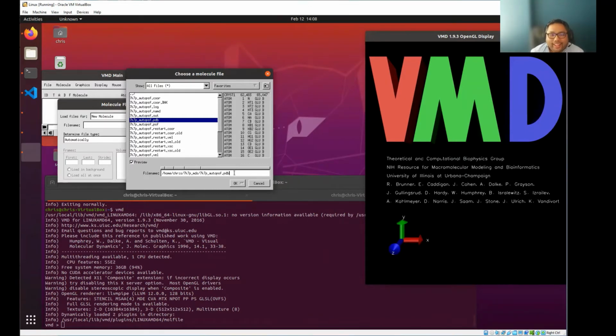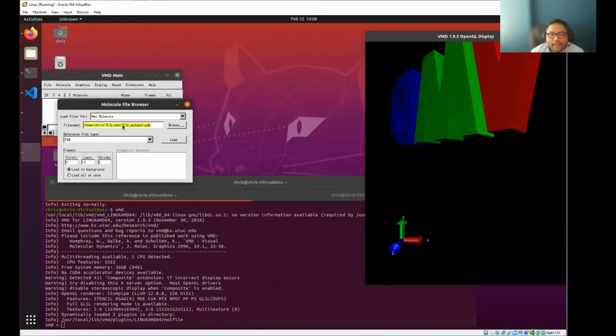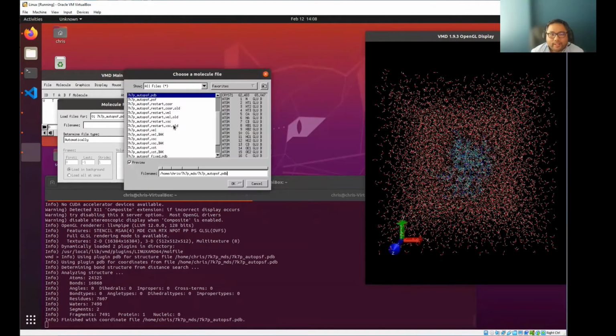But so we're doing exactly what we did originally. We load up that PDB file, that AutoPSF PDB file. And then we'll load on top of that our PSF file.